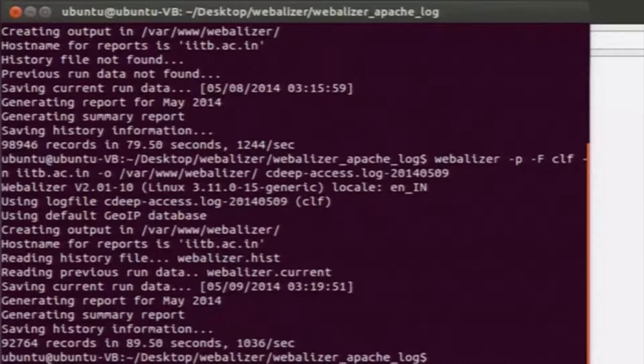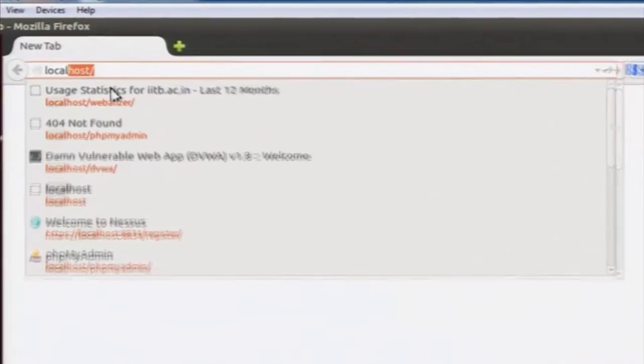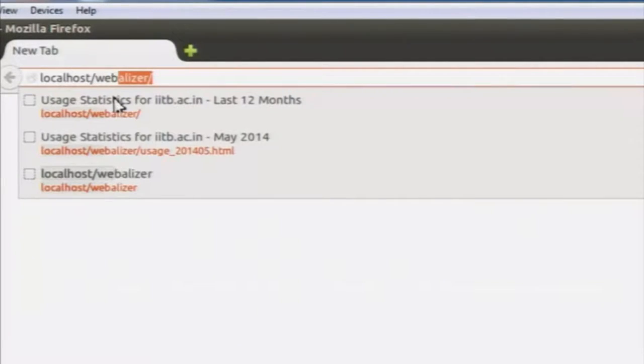In this case you can see that reading history file from weblizer history is given. So using the option of minus v allows us to use the information that we have obtained in the previous run. So once you have run this command, you can view your output in a browser. So simply type localhost followed by slash then weblizer.